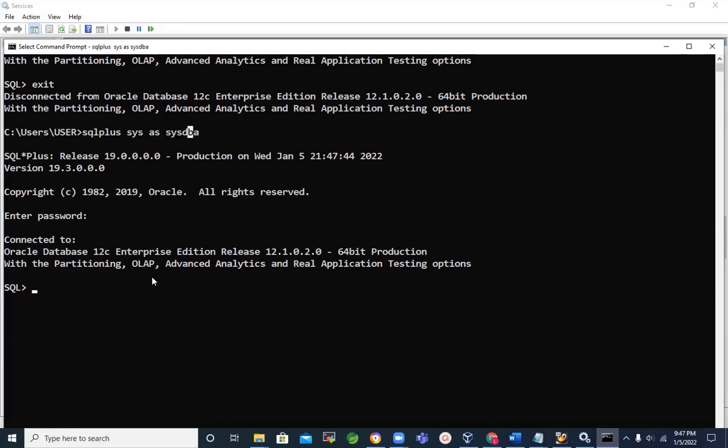Okay, yeah, we can block it. That's true, but this is the default behavior. What it's doing is something called OS authentication, operating system authentication.